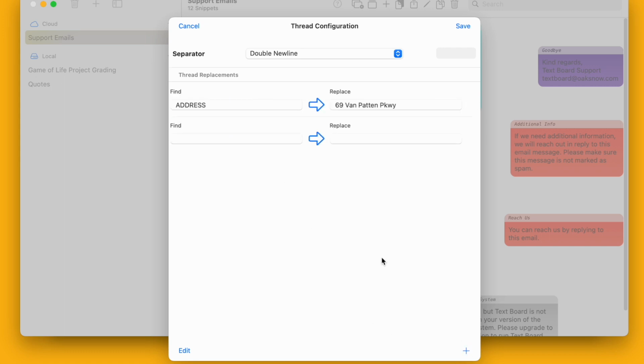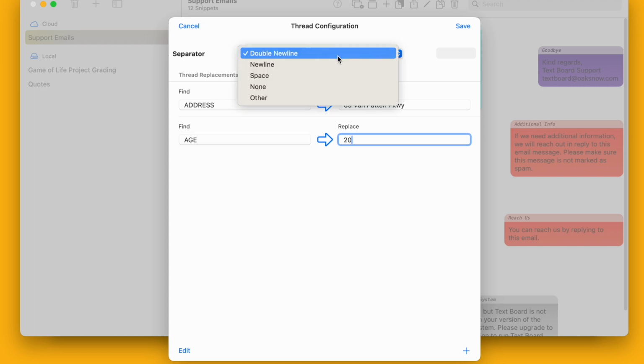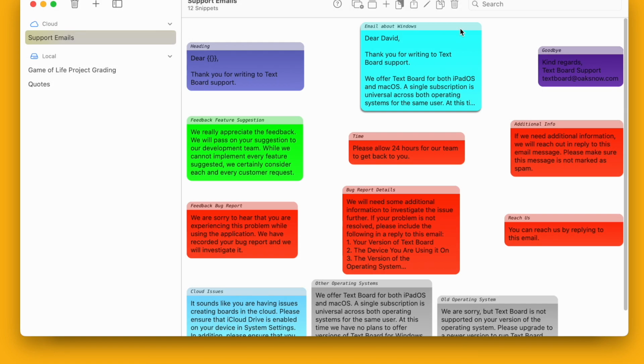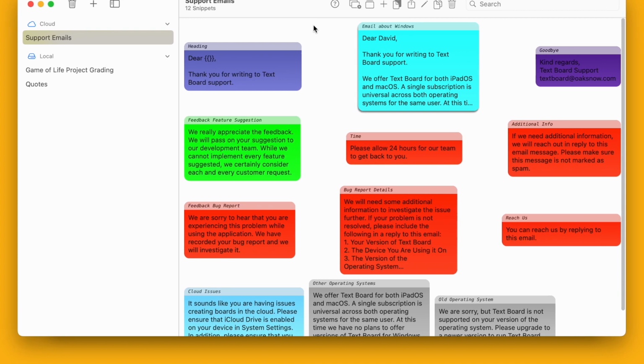Maybe you have some particular replacements for somebody's age because you know you're going to be doing a lot of these with people with the same age. And maybe this isn't for an email, so double new line separators are not appropriate. Maybe this is for a text message and a support web form, and so new line character makes more sense than double new line. We can save those changes, and the next time we use thread mode, we're going to see those replacements. We're going to see those separators.